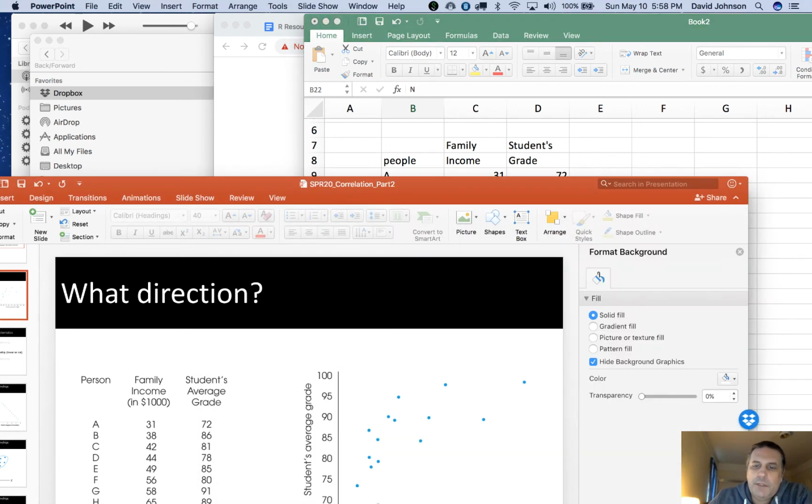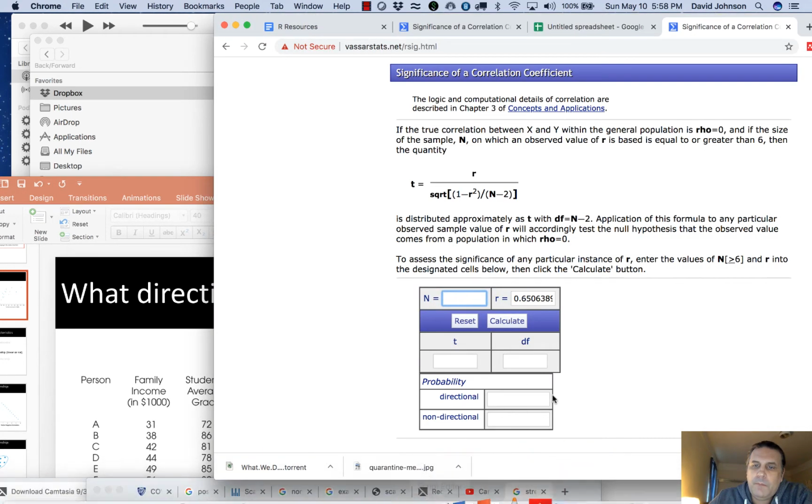Okay, so we're going back to our calculator, and we're going to put in the number of subjects. It's going to calculate the degrees of freedom for us, so I'll talk about that in a second. So we've got N and we've got R, and we just hit calculate. And there we go. I've got a t-value of 2.968. We've got degrees of freedom of 12. When we're doing correlations, you have to subtract 2 from N to get the degrees of freedom.